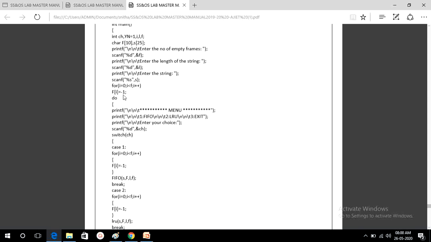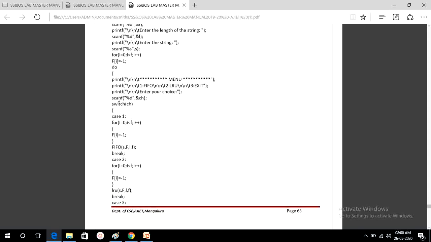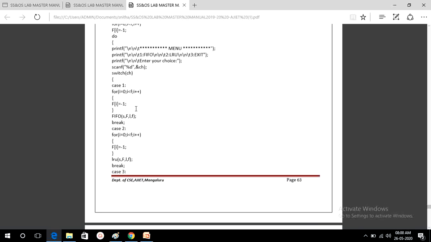Using a for loop, I is equal to 0, so f of 0 is minus 1, f of 1 is minus 1, and f of 2 is minus 1. Next, go for do. It will print first in first out, second is LRU, and third is exit. Next, print enter your choice. Now go to the switch statement. If the choice is 1, it is first in first out; if the choice is 2, it is least recently used; and if the choice is 3, it is exit.